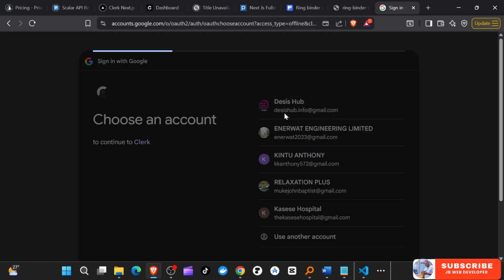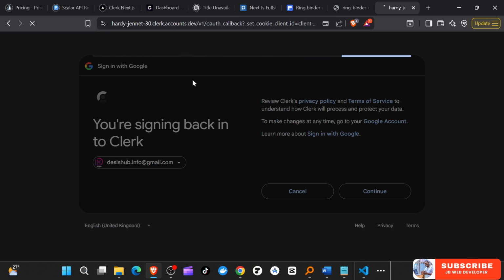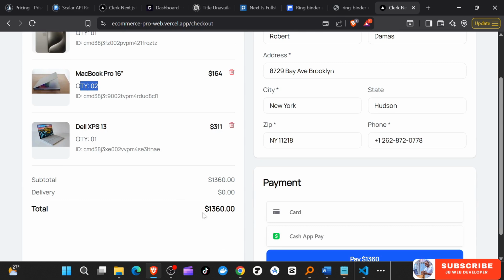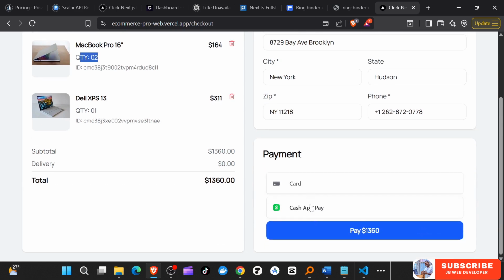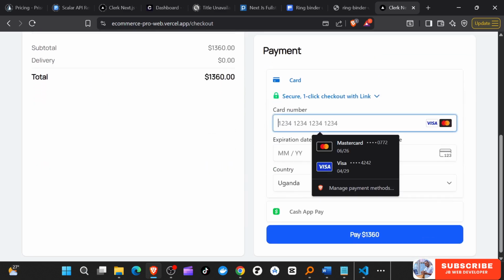Then you just go ahead and sign in. Then you'll be redirected to the checkout. In the checkout, you can see we have the items that we had. This one has 2 items, this one has 1, and then you have the total. Then you can choose to pay with this, or you can use the card. Then you can fill in the card details, not the actual ones. I just need to add in the dummy data actually.